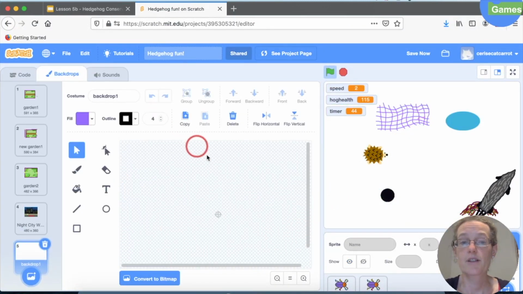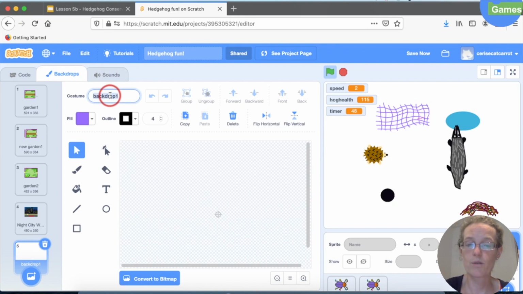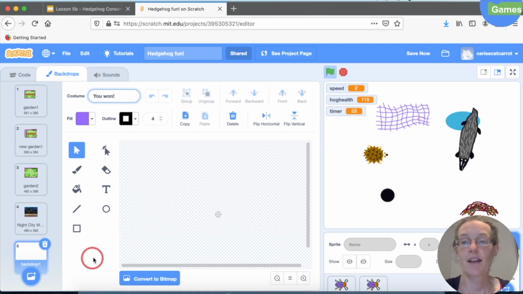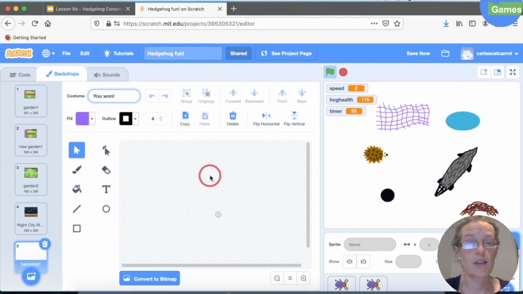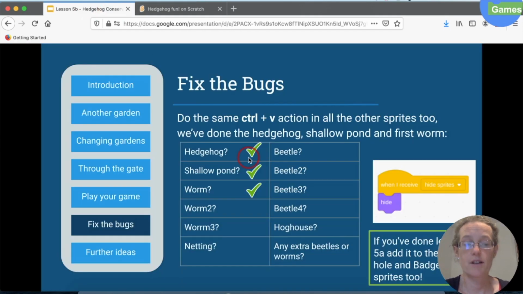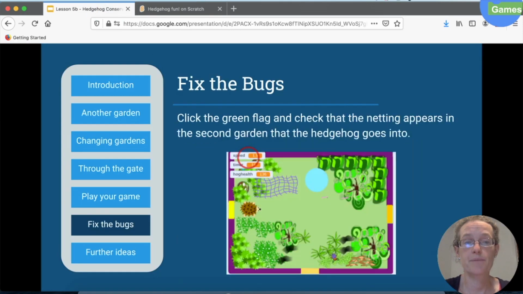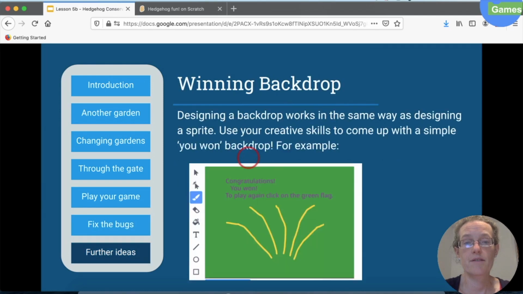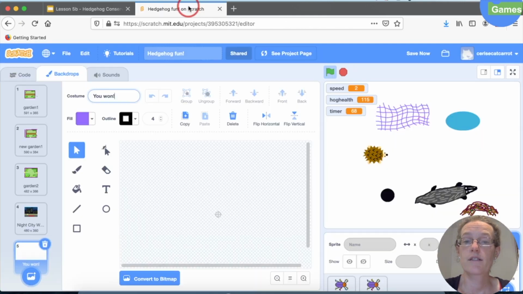There we go. So name this backdrop something else, like "you won" or "winning backdrop" or something like that. And yeah, draw whatever you fancy. It could be some fireworks. If we look at the one on here, there's an example one. Here we go. It says, "Congratulations, you won." So design whatever you like. I'll have a go at designing something and then speed this up so you can see what it looks like.